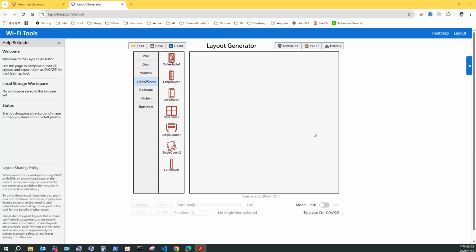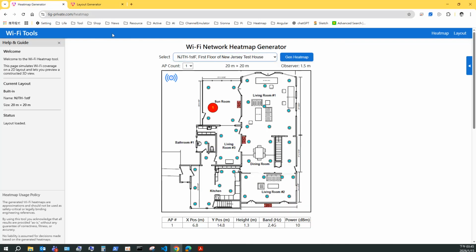Let's talk about who can use this. I identify 3 groups of people who may find this tool useful. The first group is the engineers who want to do network planning, where to put your AP, how to optimize your network, this kind of task. Engineers and network designers can find this tool useful.